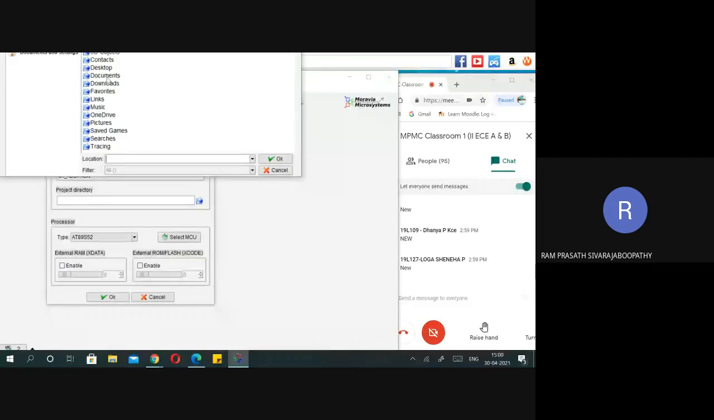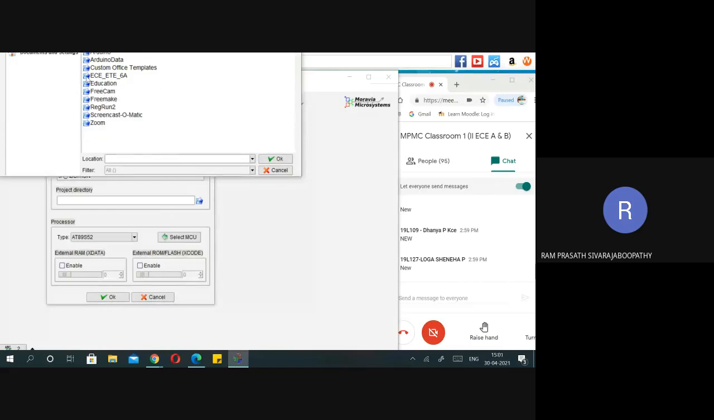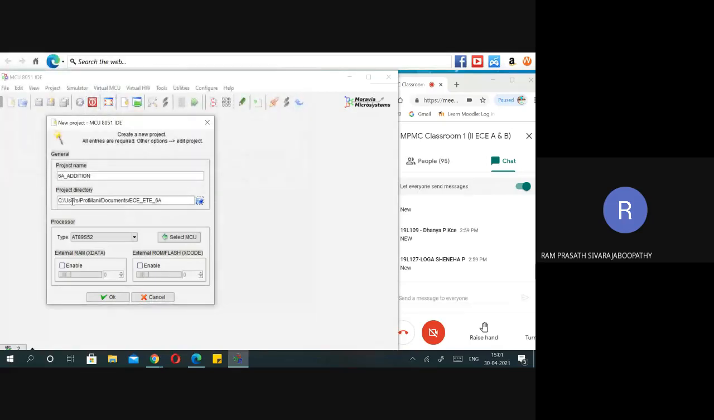Right click on the white space so that you can create a new folder. So I am going to create a new folder with ECE underscore ETE underscore 6A. Fine, this is the folder name I am going to create. So select the folder, then click on OK. You can see like this: users, name of your computer, documents. You have to identify where your program is getting stored.